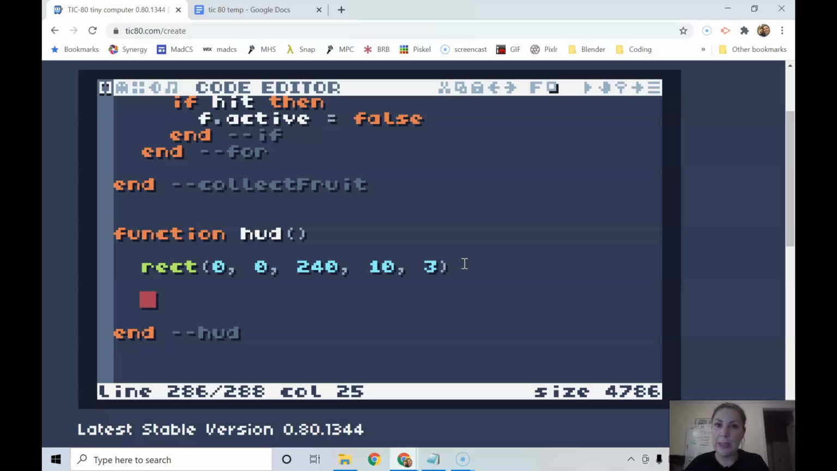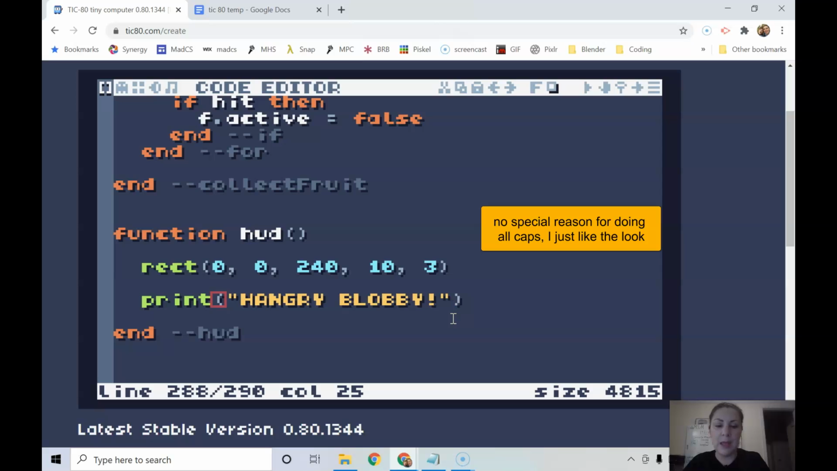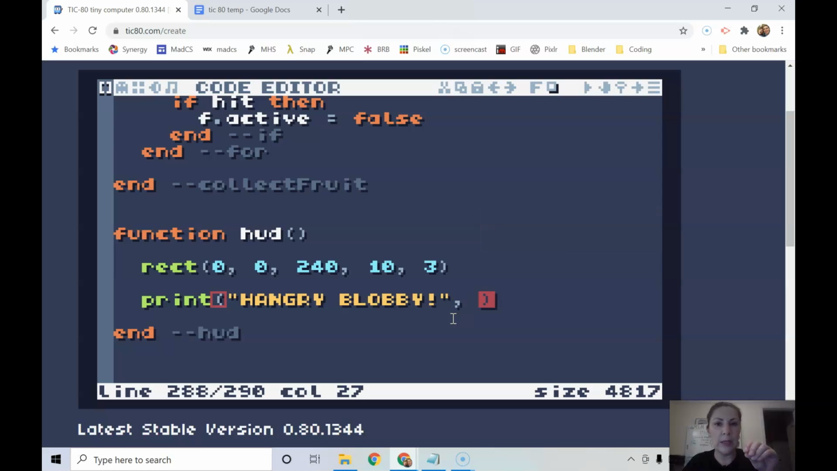So one thing I'm going to want to print is the name of my game. And I've decided that the name of my game is going to be HANGRY BLOBBY. I'm going to do it all in caps. And then the first input is always the text. The second input is the X value, and then the Y value, and then the color.